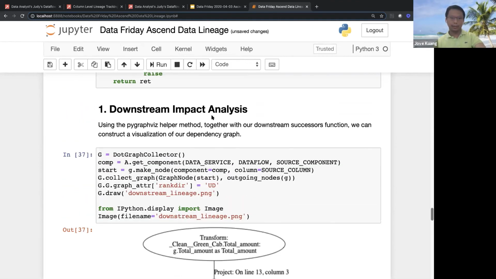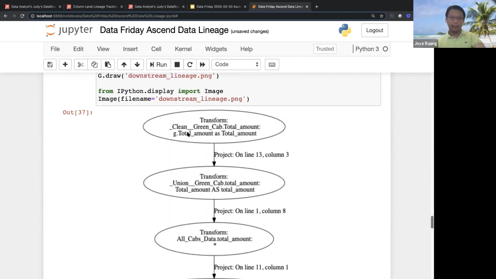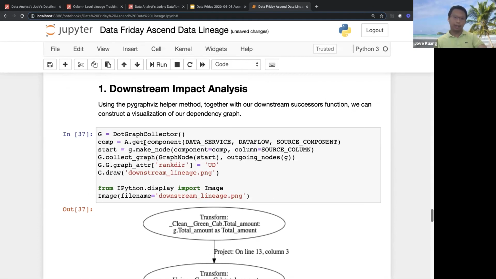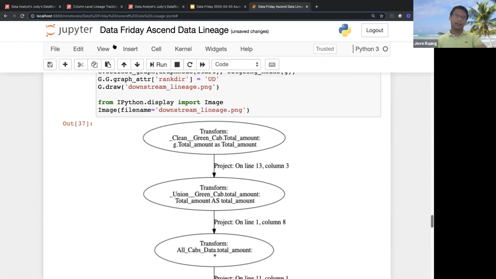So on the downstream impact analysis, going back to what I mentioned earlier, the lineage from Ascend is 100% accurate by design. Also, it's available on demand. So as I change the logic, it'll be reflected right away, even though the Spark job may still be going under the hood, because once the logic is in, our system knows.